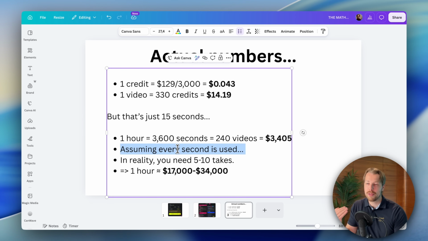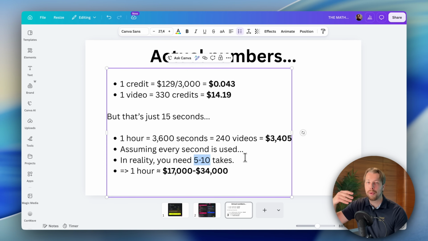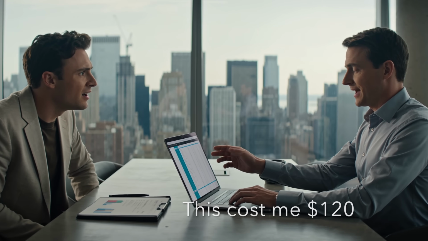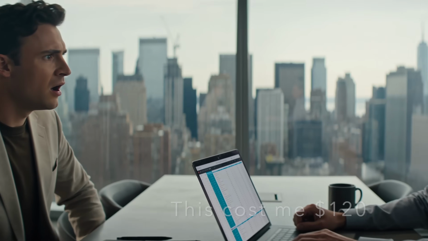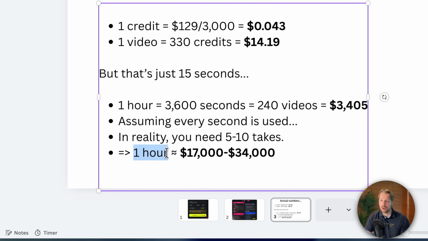But as you know, in many use cases, the AI cannot even get you to the desired result at all. But even in those cases where it can, it still takes roughly 5 to 10 takes to actually nail what you had in mind, or to create a couple of versions so that you can cherry pick the best parts of each. Just an example, the intro that I did for this video, the first 15 seconds that is, already took me 8 attempts. So I basically spent $120 for that first 15 seconds of this video that you're watching right now. So if we consider that, 1 hour worth of footage is going to be $17,000 all the way up to $34,000.